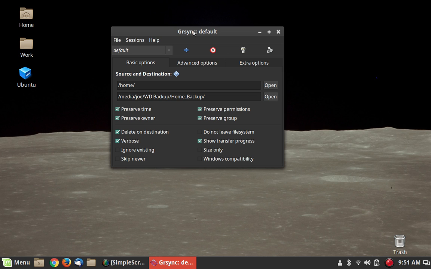Rsync is a utility that moves files from one place to another, either from drive to drive, directory to directory, or it could be over a network. Doesn't matter. Rsync works with SSH, and you can move files across a network encoded with SSH, and it all depends on the commands that you type in. And you can do all of that stuff right here, and then you can keep a profile.